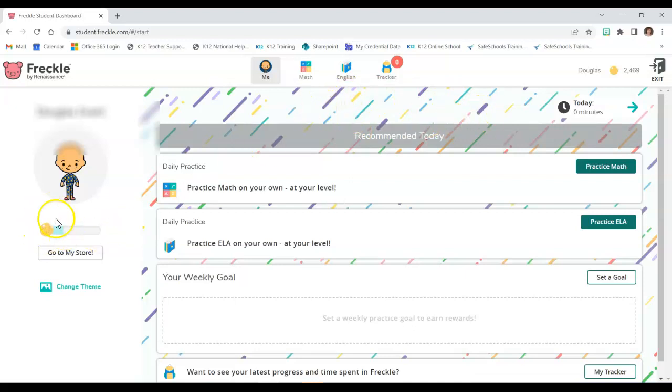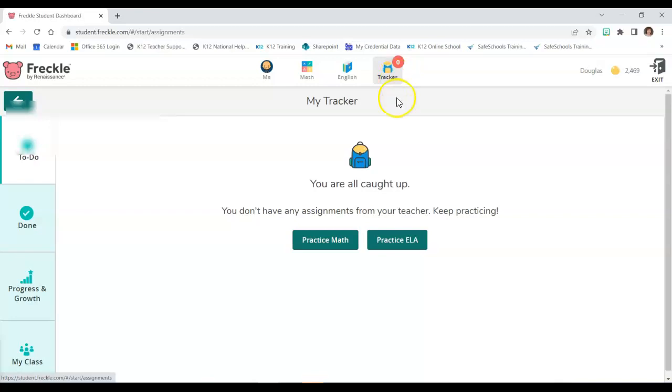This student used it a lot, so the student has some points and things. Has some coins. Students earn coins, and as they earn coins, they can customize their little character with different clothing and that sort of thing. So here is a tracker. The tracker is important, and you see that backpack and it's got a 0. That means the student has no assignments.